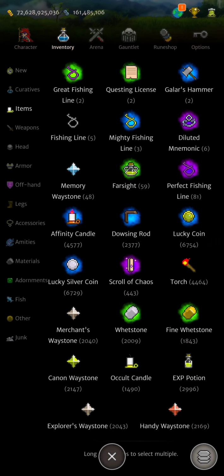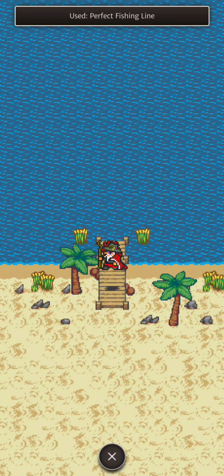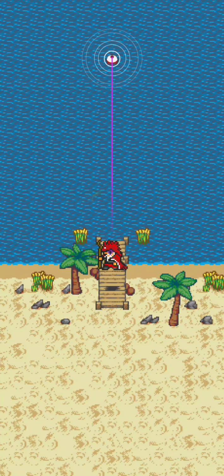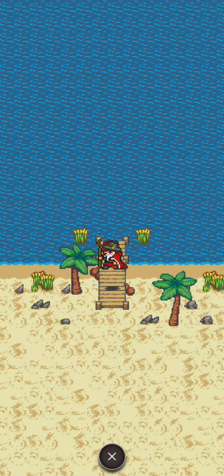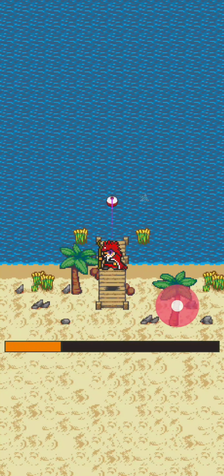I'm going to use the good one, so the tier 9. Okay, so I can throw, so I can fish. Let's see, I have a small cap that disappeared once the fish appeared. So the fish is moving in the water and got it. Another one. So if I throw in the right place when the fish is passing, I can catch it.